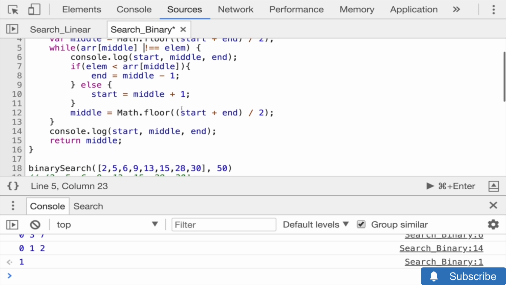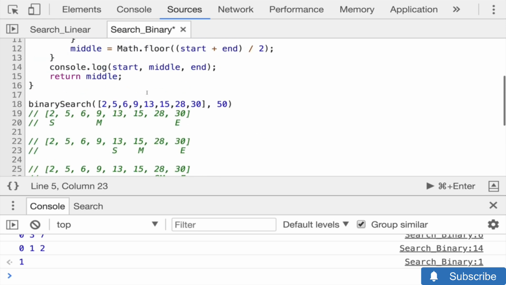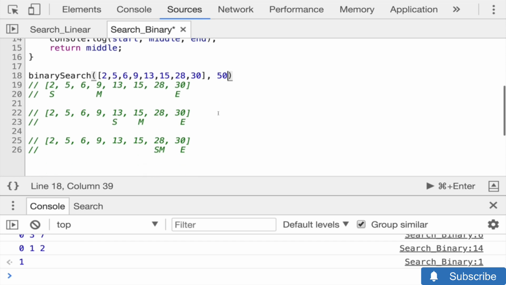If our middle index is equal to the element, we break out. But the item at the middle index is never going to be equal to 50 or 1 or 14 or any number that's not in here. This is going to go forever. So what's our other stopping condition?